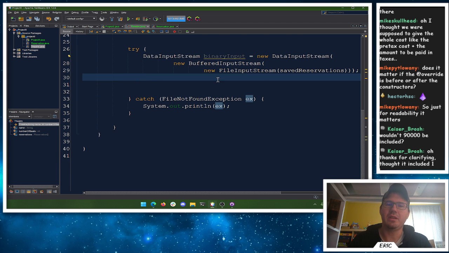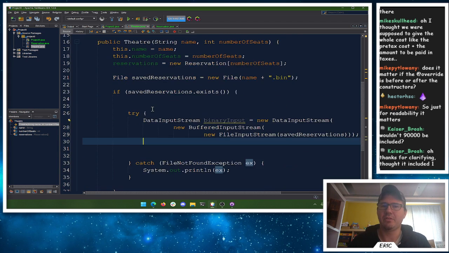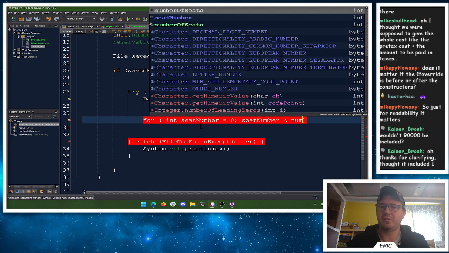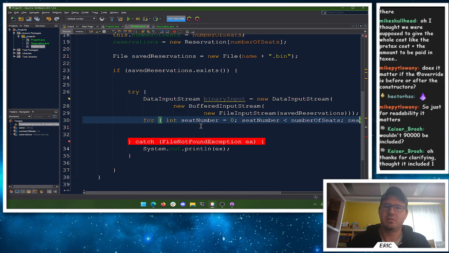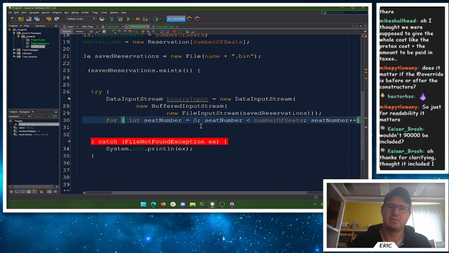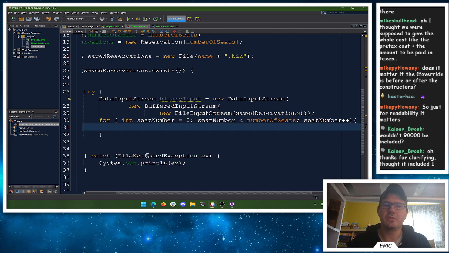Right, so then if we're going to do that, now I need to go read that many reservations here. Right, so I'm going to say for int seat number is, I don't know, do we call it seat number 1, I guess, or seat number 0? I guess it doesn't really matter. Seat number is less than the number of seats. Seat number plus plus. Right, so then we can loop through here, and we're going to go read those things out of the file.